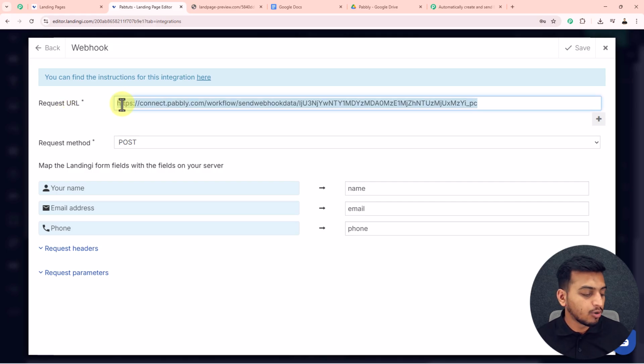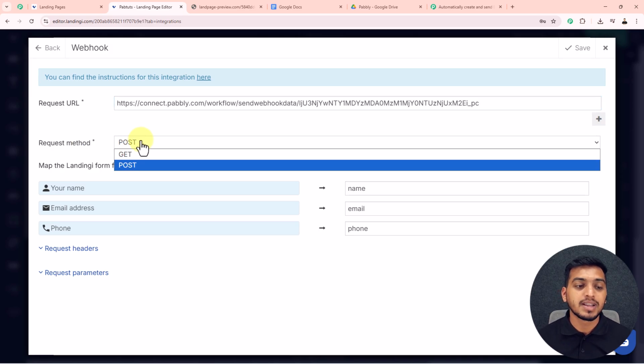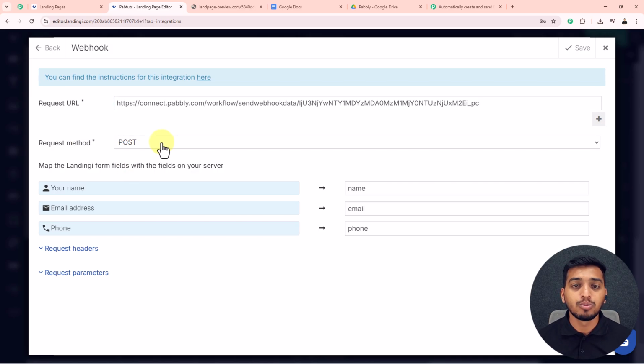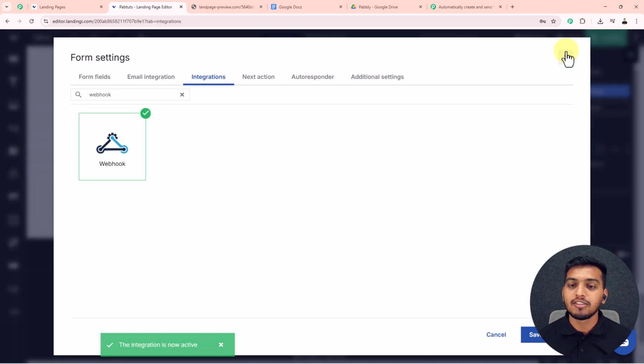So I will select this webhook from here, and then inside this request URL box, I will paste the webhook URL that I have copied from Pabbly Connect. And then inside this request method, I will select this post as I want to post the details of my lead. And after that, I will click on this save button given on top here. And then I have to click on this save and close.